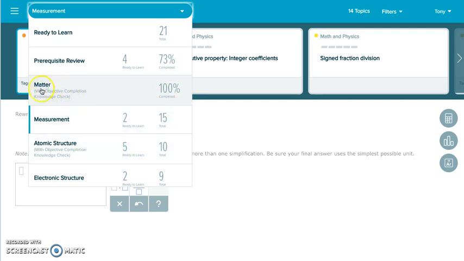You'll also see that this says with objective completion knowledge check. That means that when I finished this matter objective, I did a knowledge check. The screen turned green, and I had to answer a few more questions. Now, you don't need to do that knowledge check to get credit for this matter objective, but you do need to do it to move forward, right? To be able to move on in the class, you're going to have to do that objective completion knowledge check. So I've already completed that.